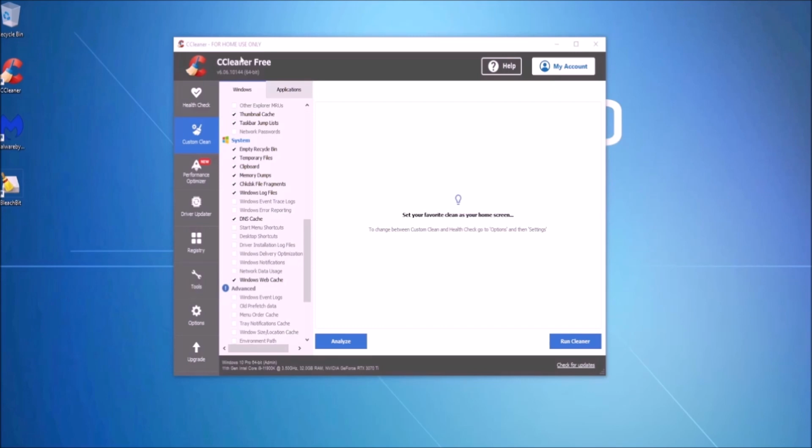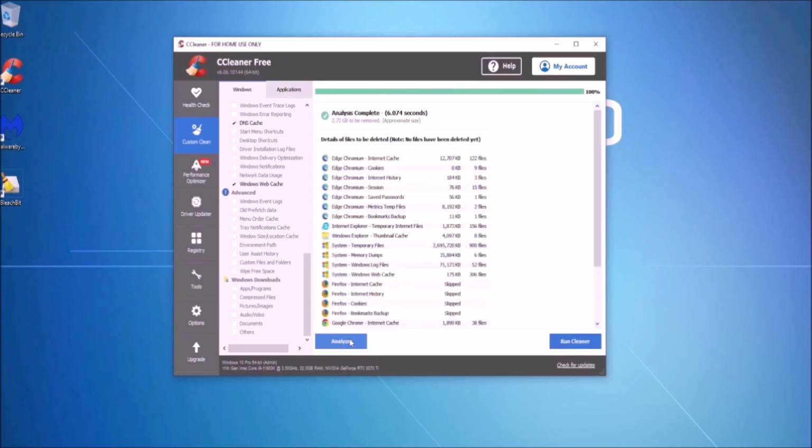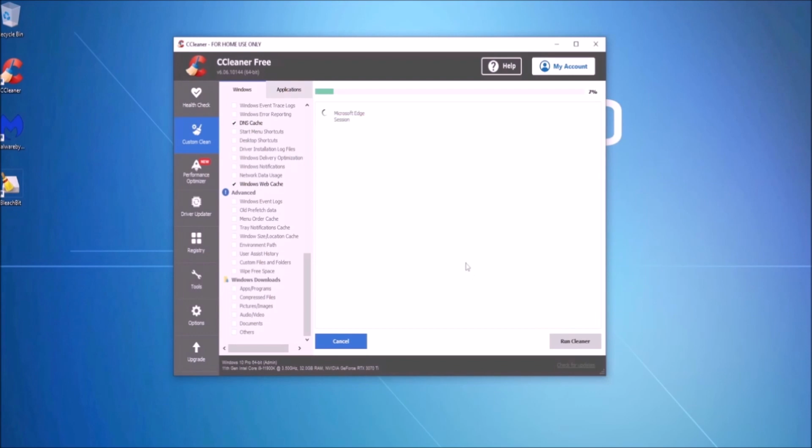So once you select what you want under custom clean, you just go ahead and hit analyze, and it will go through and look for all those files that you have selected that it can get rid of. In this case, 2.72 gigs to be removed, which is pretty good. 2.72 gigs is not a horrendous amount of storage space, but it's a little significant. Once you hit analyze, it'll tell you how much is going to be removed. You just hit run cleaner, and it will get rid of all that junk, freeing up your computer a little bit.